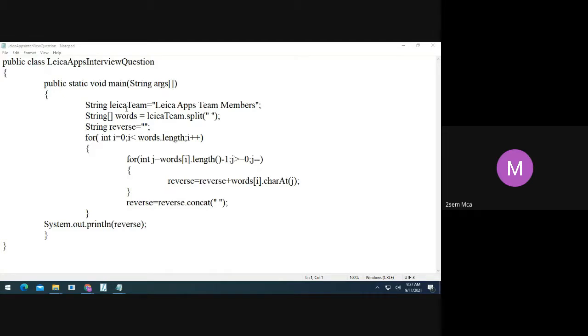So here in this case, the sentence they have taken is Leica apps team members. This is the first sentence, which they have stored in a variable called Leica team. This is one variable; you can take any variable name. Because this was given by that company, they have taken a string. When we say string, everything's data type is string, and it should be in double inverted commas. That is what a string is. Then the second line is creating an array.